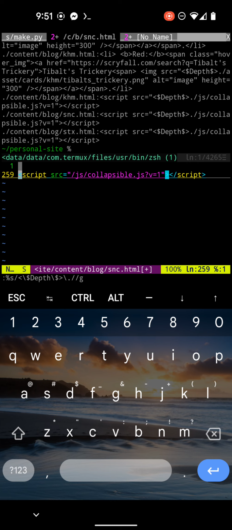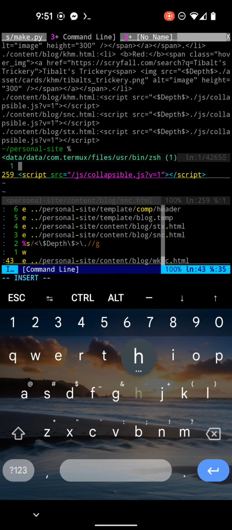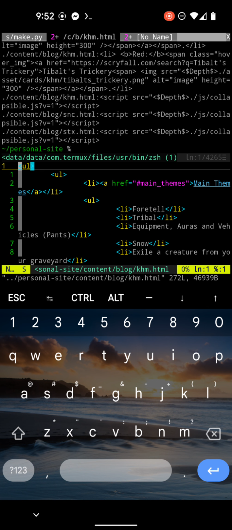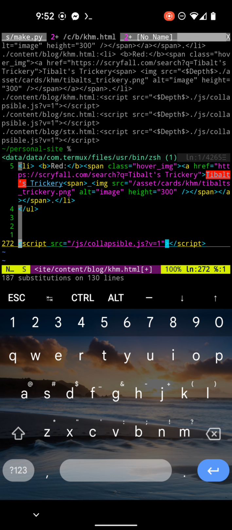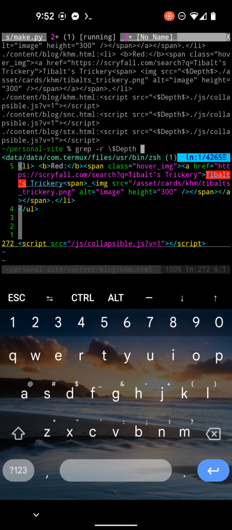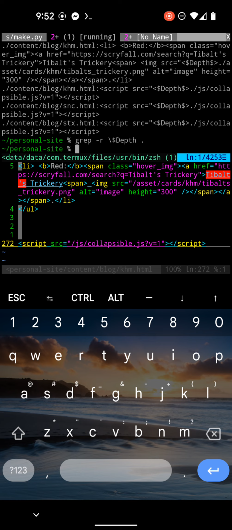Doot. And I did it in KHM as well. That doesn't work. Oh. Okay. Oh, and then I need to actually run the command. Doot. Okay, and then was there one other? Let's see. That might be all. Nice. Okay, so that's good.